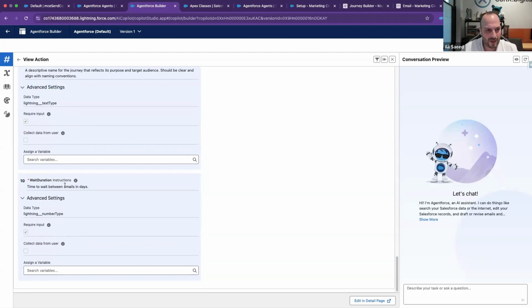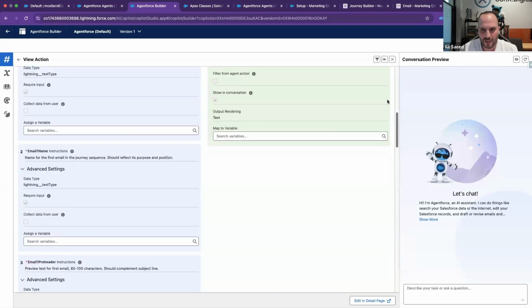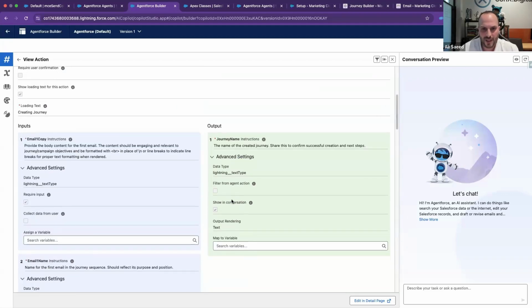So all these inputs are going to be required within the flow itself, and they're also going to be required when you type into the conversation. And then as an output, the only thing that we're displaying in the conversation by ticking this box is the name of the created journey, and sharing that it was successfully created within the conversation itself.